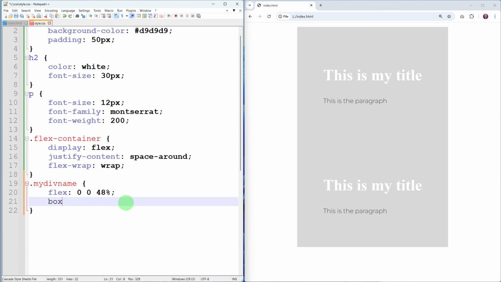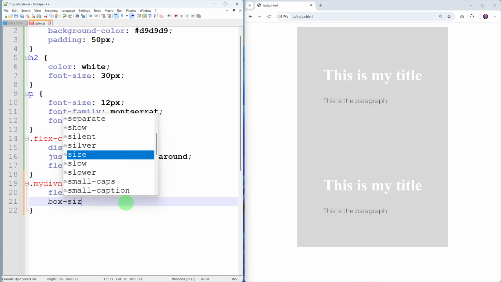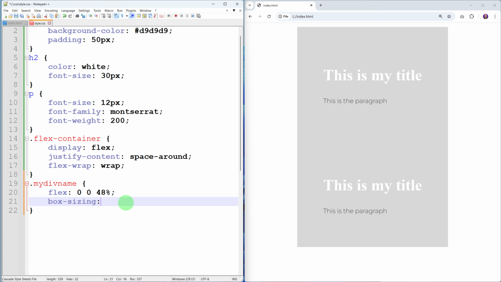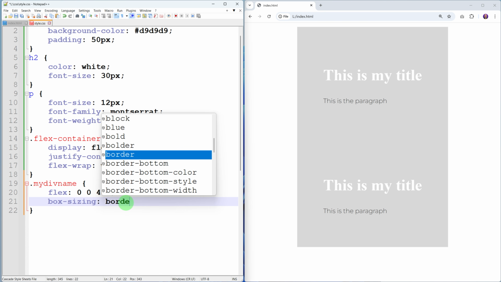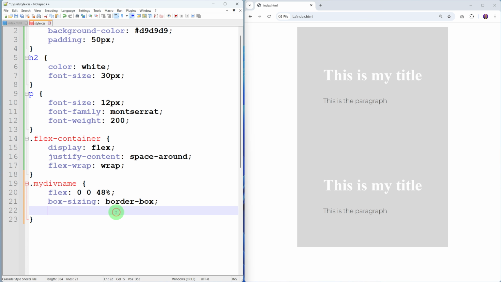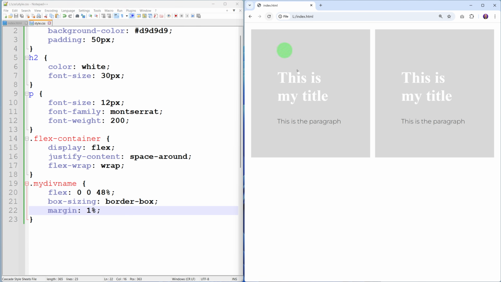Then we need to set the box-sizing, probably to border-box, I would say. Border-box, yes, we go with border-box, I suppose. Yeah, okay, let's go with that. And let's set a bit of margin as well. Let's set this to 1%, okay? So let's save this, see what it looks like. And there you go. As you can see, now we have two different columns.